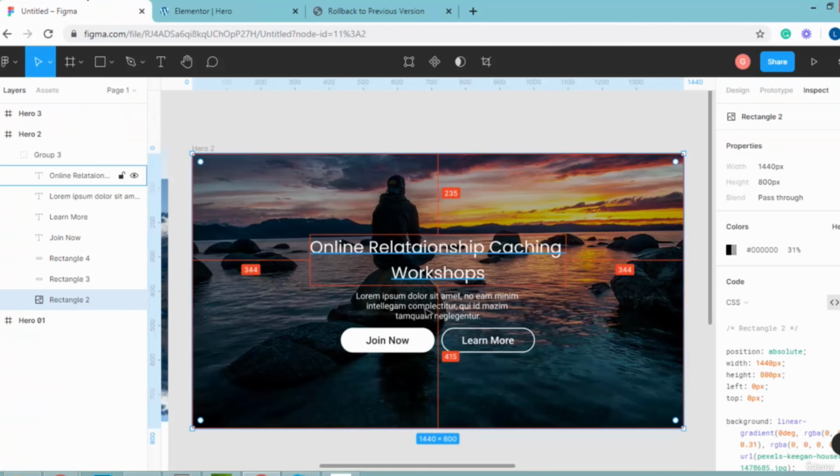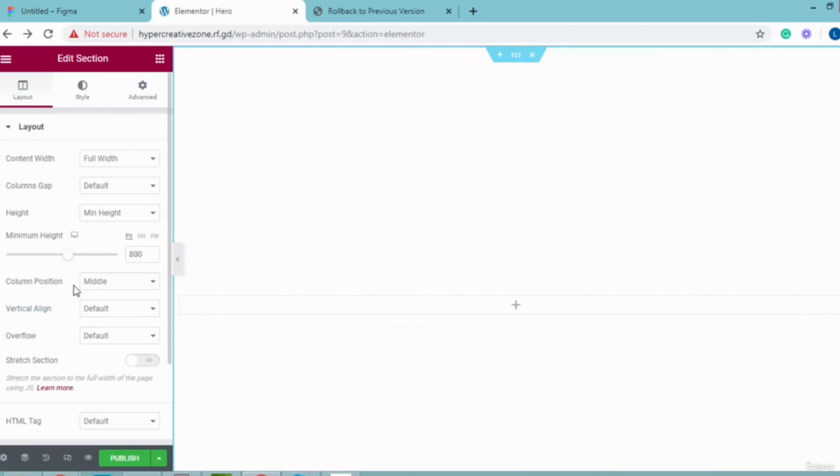Okay. Now this website content is centered to the middle. So in this column position, we can set the place where we want to add content. As an example, if I set it as top, the content will be added to the top.